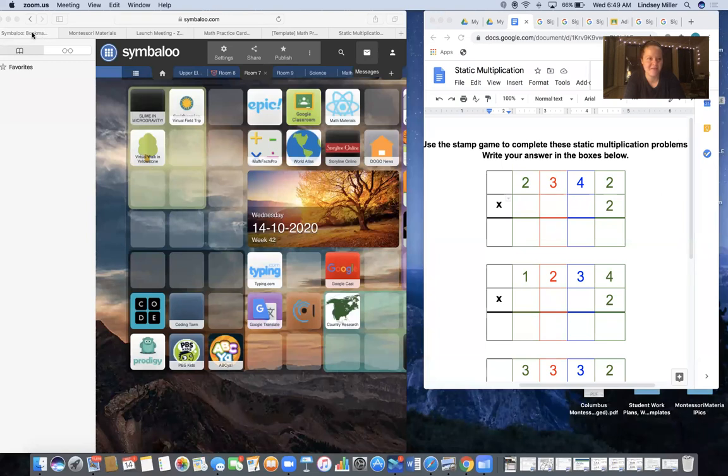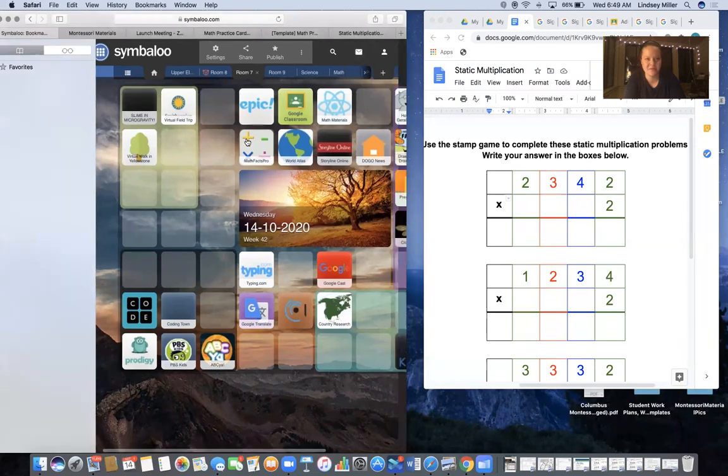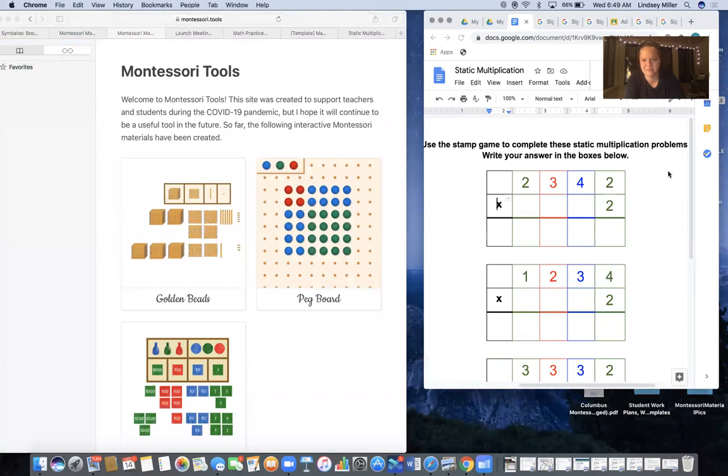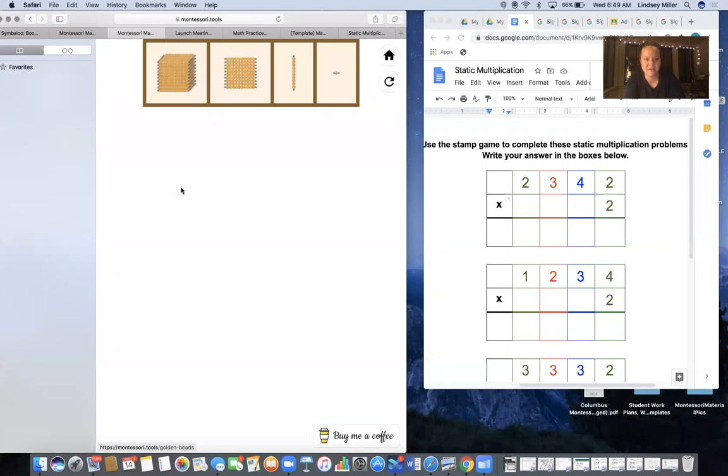Good morning, everybody. We are going to be doing some multiplication today, and I'm going to share my screen with you and show you exactly how to do it. And we are going to be using some of my favorite tools. So I'm going to go to our class's Symbaloo here, and I'm going to click Math Materials. And today we're going to use the golden beads.